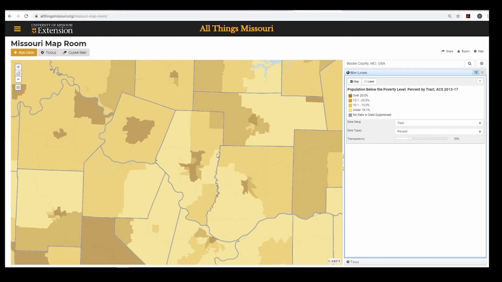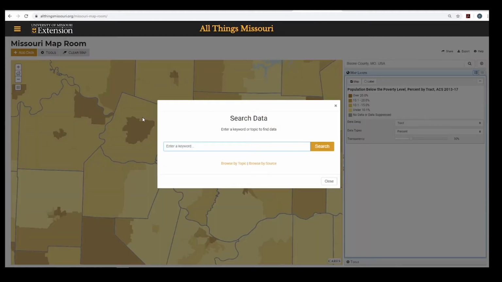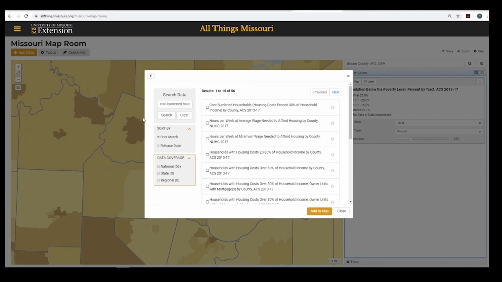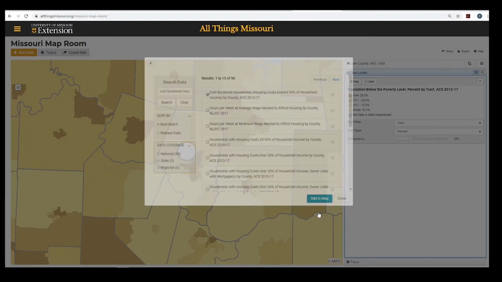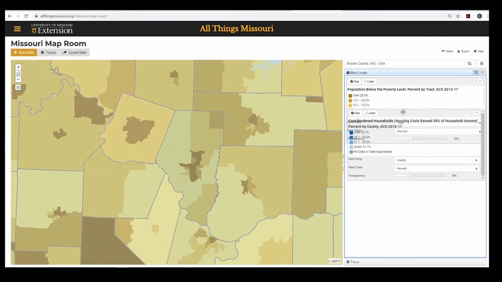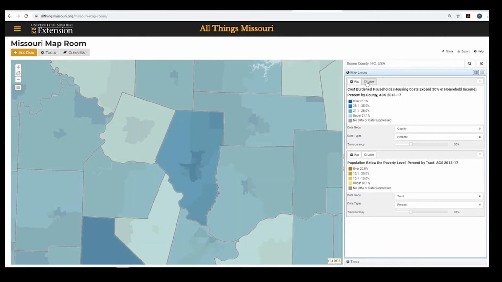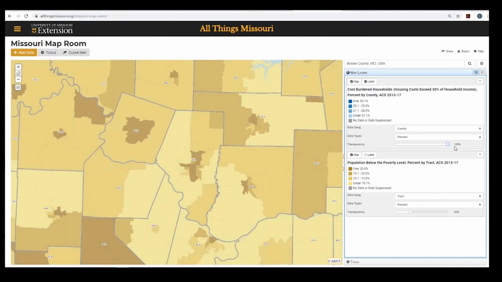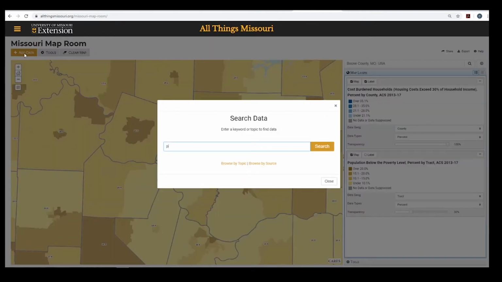At this point, we have one layer on a map, and you can add additional layers. I'm going to type in cost burden households into the search bar, and click on cost burden households. Housing costs exceed 30% of household income, percent by county, ACS 2013 to 17. So I can actually drag and drop this layer to the top. Oftentimes you'll want to layer 2 polygon layers at one time. You can label one and turn the transparency all the way up, and then you can see the 2 layers at one time. You can see I've also added public housing developments to the map. You can add as many layers as you'd like to a map, but it can get busy.